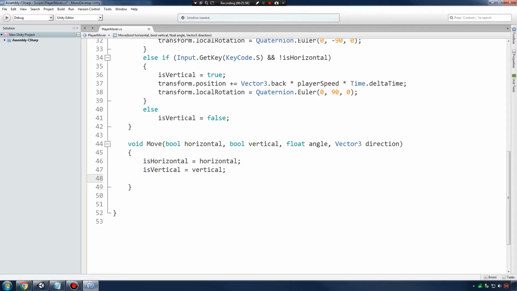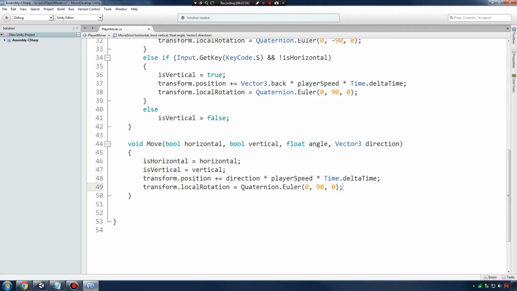We're going to now take care of my position. So I'm going to just copy and paste this code right here down here. But instead of doing vector 3 back, we're simply just going to do direction. This is that passed in parameter right there. Straight in, and it's going to be a really versatile variable because we'll be able to pass in whatever direction we want into this function. And we're going to do the same thing for our transform local rotation.